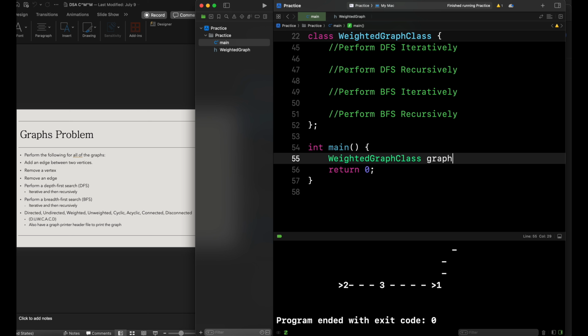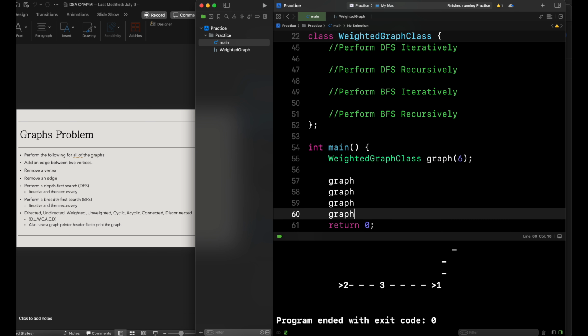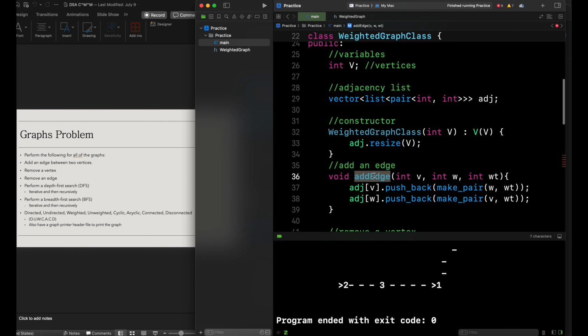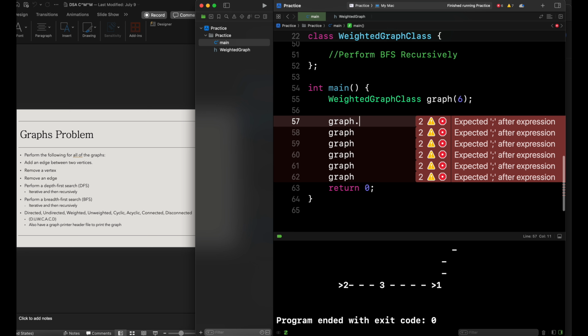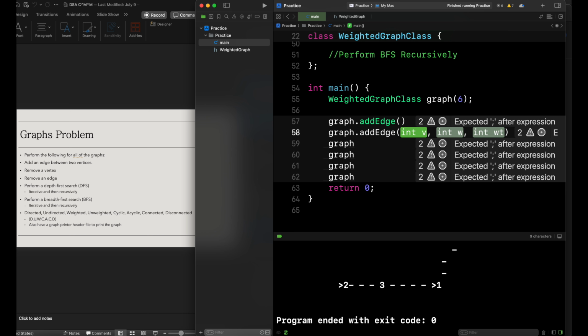We're going to call this graph 6, and we'll have graph 2, 3, 4, 5, 6. We're going to call upon this function as well by using dot add edge. And notice in particular when we add edge, we have 3 different variables that we can add. So we have a vertex v, vertex w, and a weighted graph number as well. So we can do add edge as well.